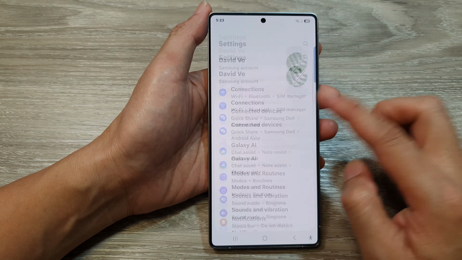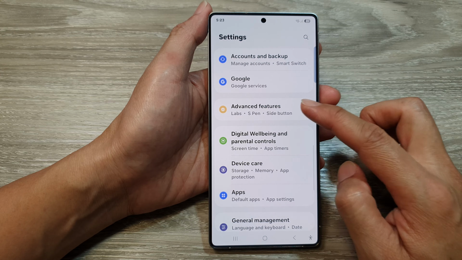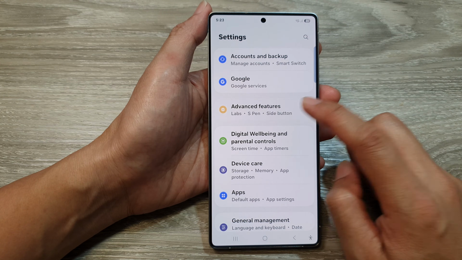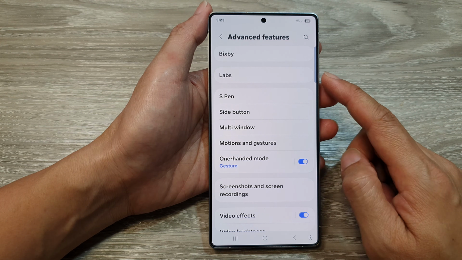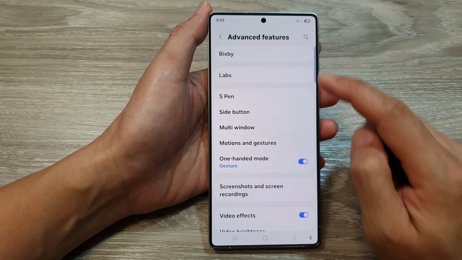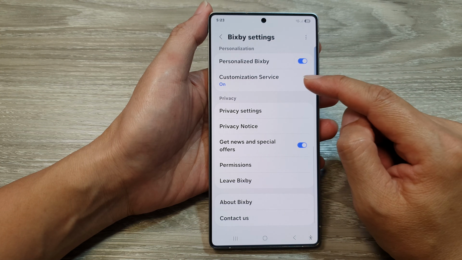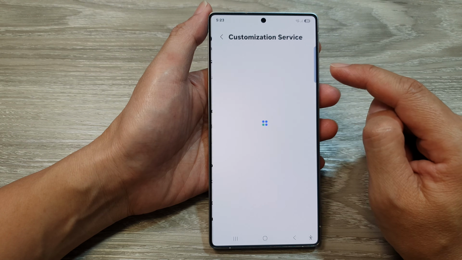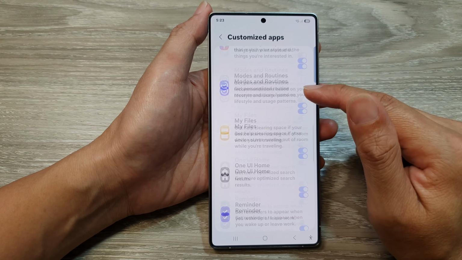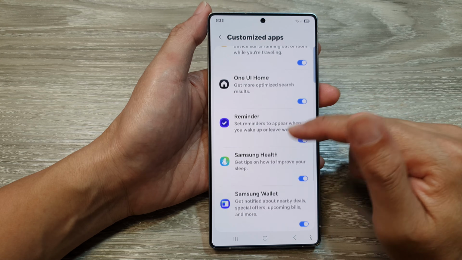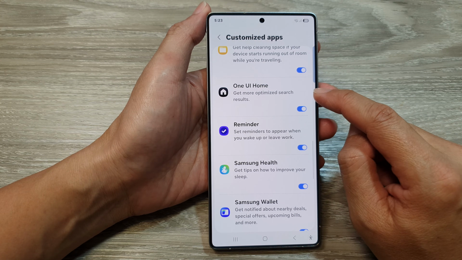From the Settings page, we now scroll down, and from here, tap on Advanced Features. Then in Advanced Features, we tap on Bixby. Then scroll down, and in here, tap on Customization Service. After that, scroll down, and then tap on One UI Home.